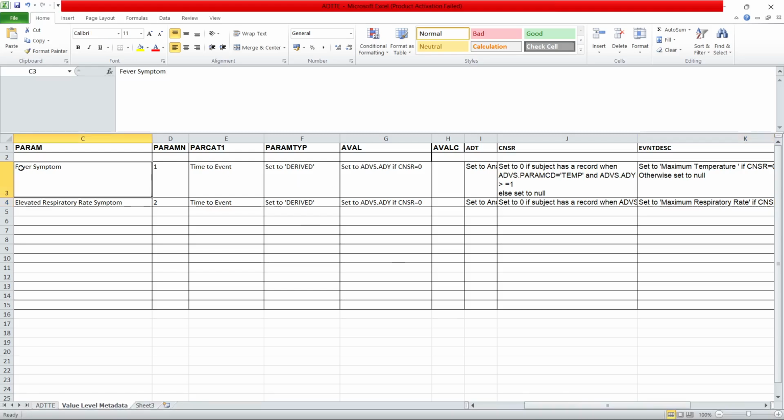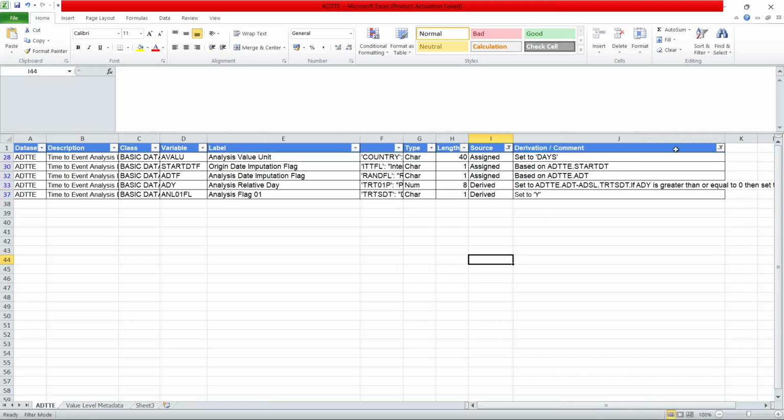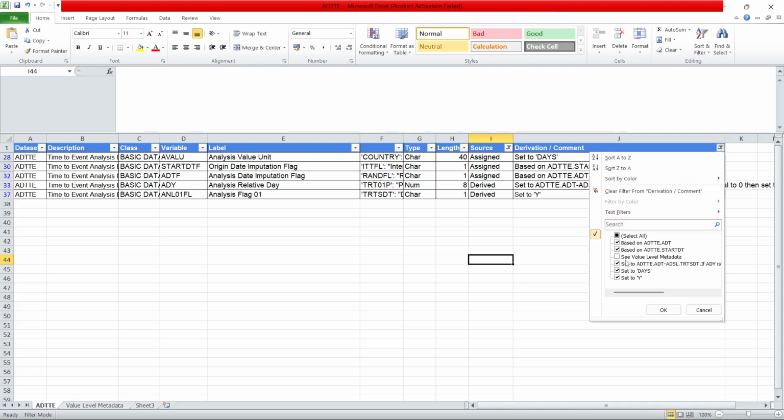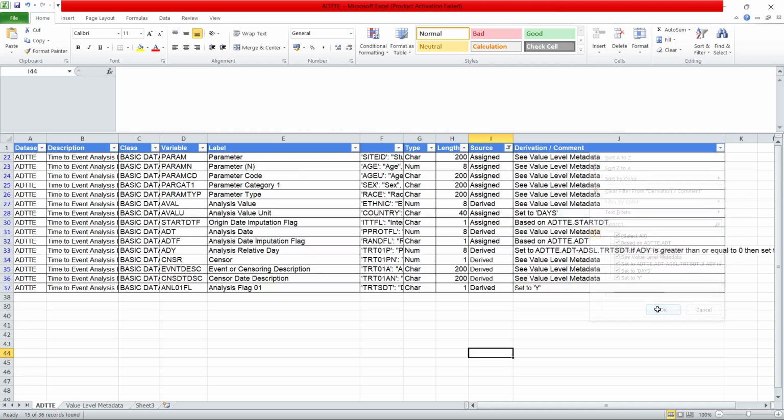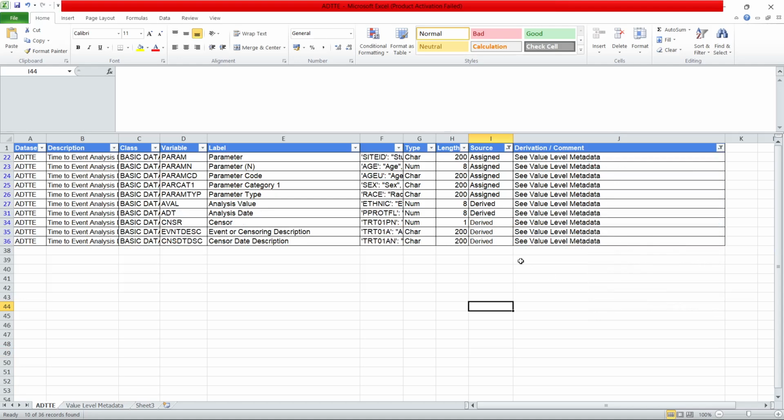Okay. So here let me go to the specification. I keep that value level metadata and remove the other parts. I'll remove these ones, all these 5 of them, so I'll keep only the value level metadata. So here we have to derive the param, paramn, param cd, parcat, param type, aval, ADT, and censor, and the event or censoring description and censor date description.